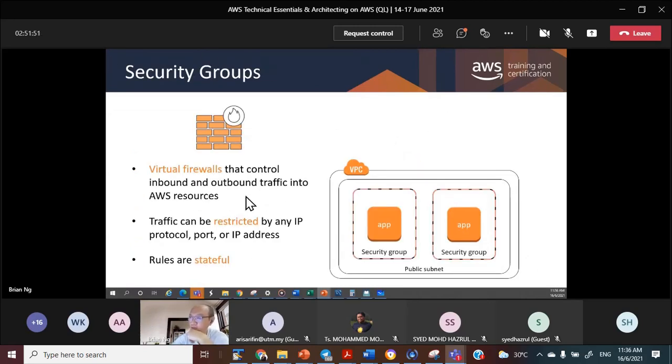Correct not? Security group, this one is a firewall rules you boleh configure to protect your EC2. Correct not? Traffic can be restricted by IP, protocol, port, IP address. Contoh, SSH, HTTP, HTTPS. Correct not? MySQL port, database port, all these you specify lah.